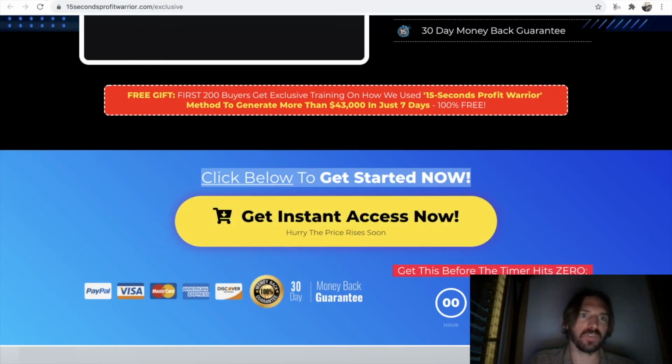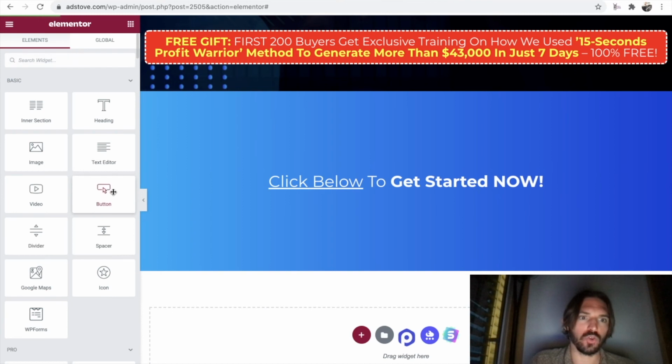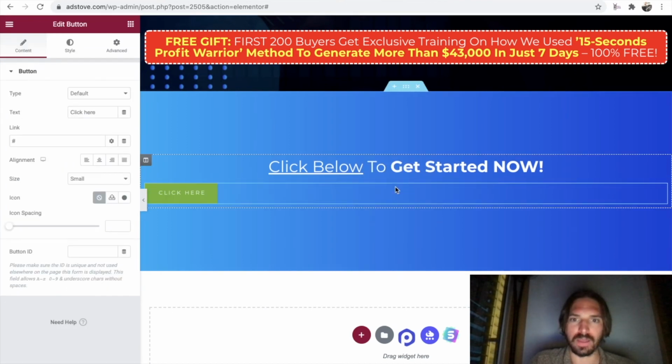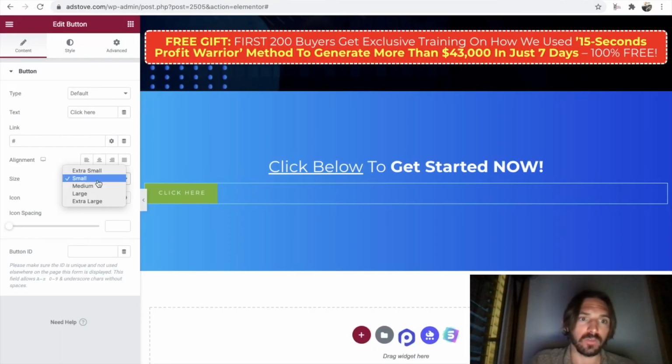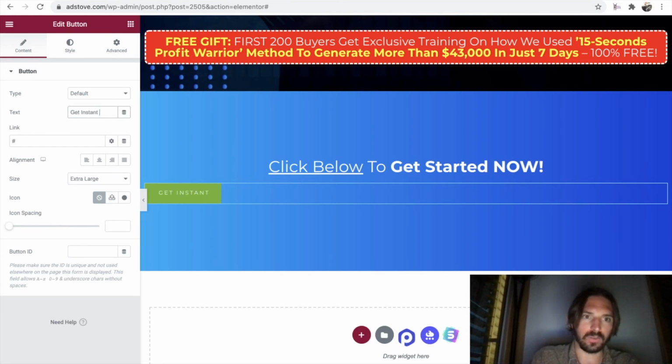Let's make our button. So come back over here, hit the Rubik's Cube, come over to button and just drag that in. You can see the button looks nothing like this at the moment. So we're going to customize it. We're going to turn it into that. First thing I want to do is make it extra large. I'm also going to put in "get instant access now."